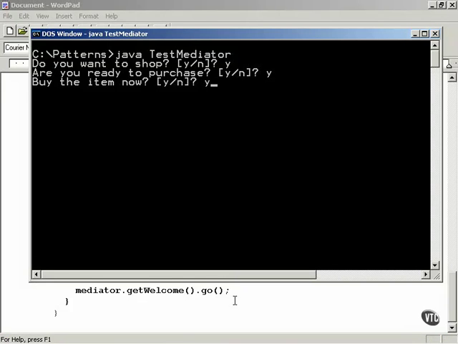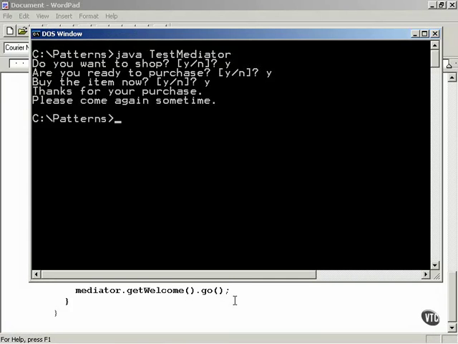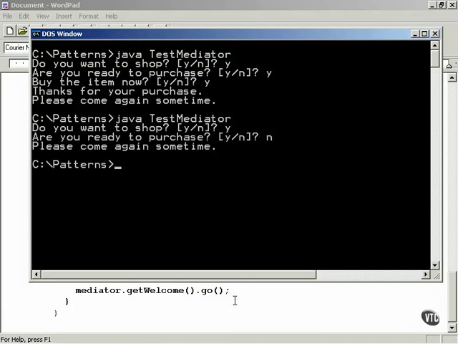All these transactions are mediated. All these traversals from page to page are mediated by the mediator object. Buy the item now, yes, no, yes. And so that's going to check us out. Thanks for your purchase. Please come again sometime. And there you have it. The mediator did what it's supposed to do. You can take another path if you would like to. Do you want to shop? No, and the mediator sent us to the exit page, as you see, as it was supposed to do.